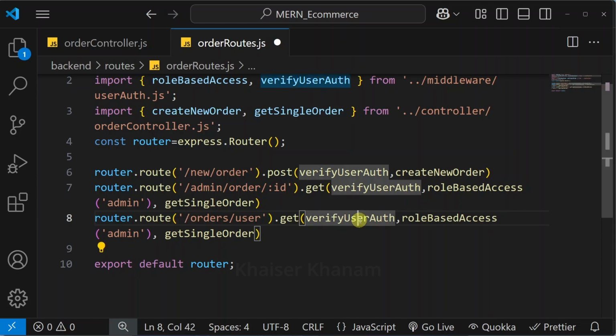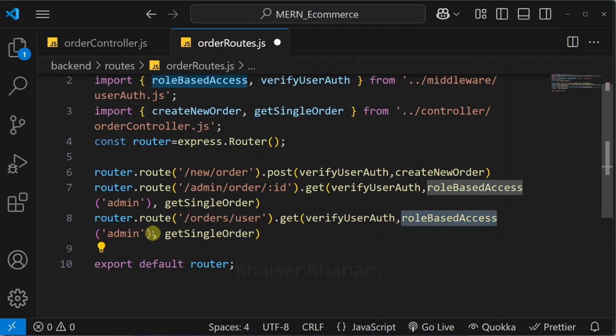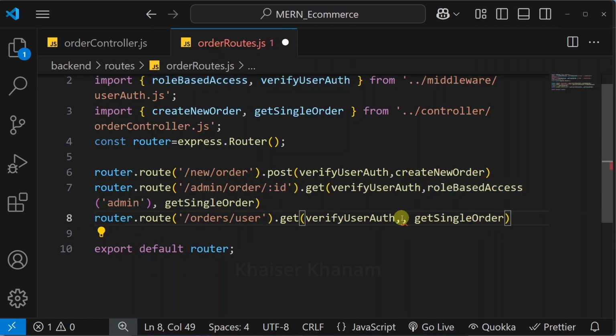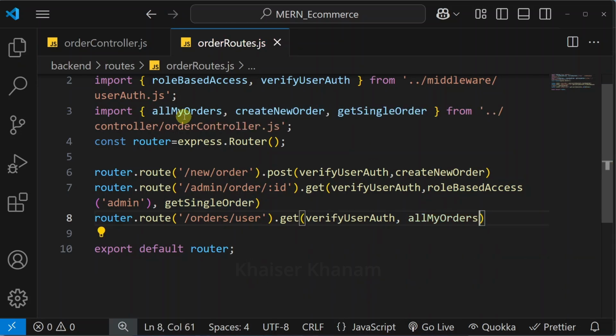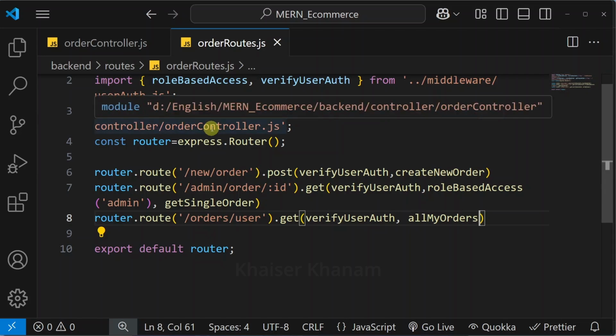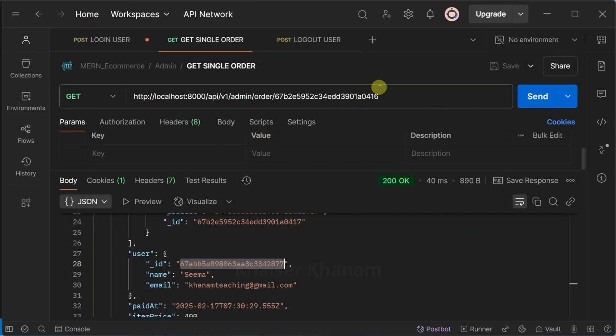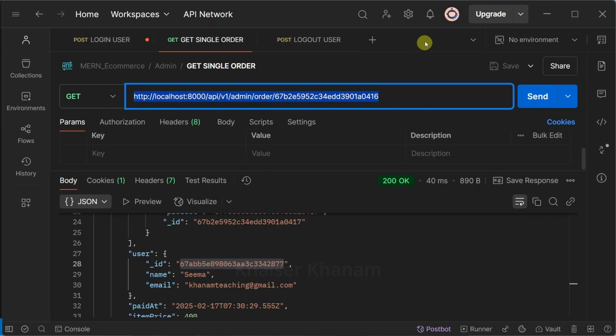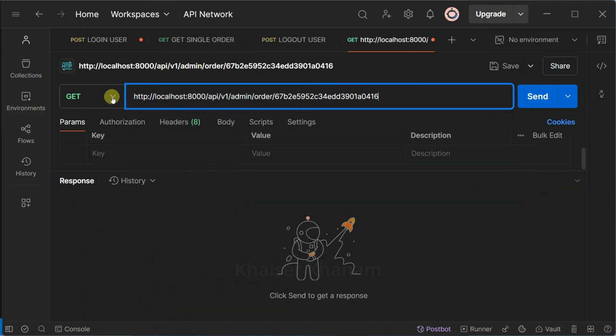and if the user wants to see all the information, they should be logged in, and we don't have to pass role based access because a normal user can also see all their orders. Inside this, I will be pasting this function, as well as I have imported the function. Now I will come here, copy this route, I will paste the route here.